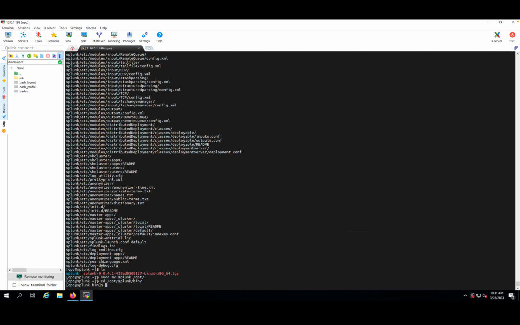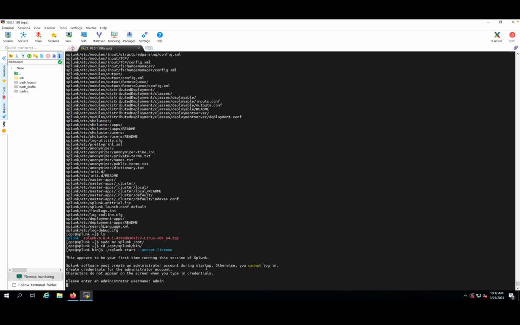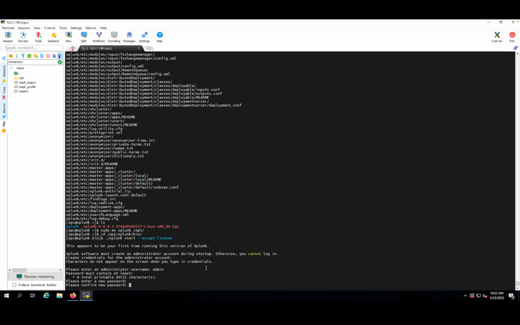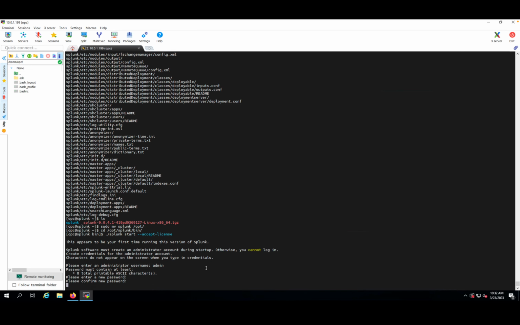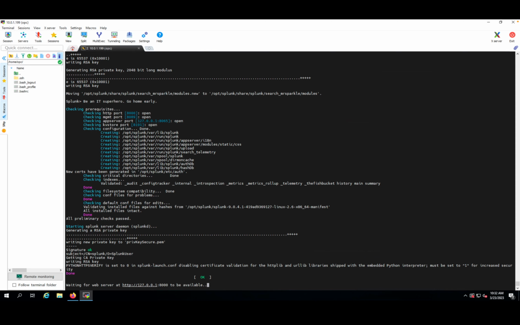After I went in here, I need to run ./splunk and I'm going to put start. If I don't want to go through the whole license process, by default I can accept it with this option. I'll press this. Now I need to enter an administrator name, so let's go with the classical admin. Let me create a password for it. Now everything is starting in the backend. Now it's waiting for the server to have port 8000 available.